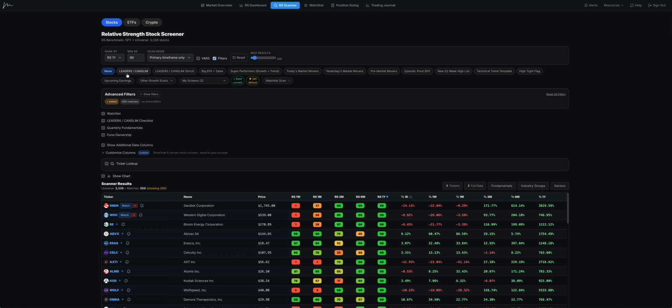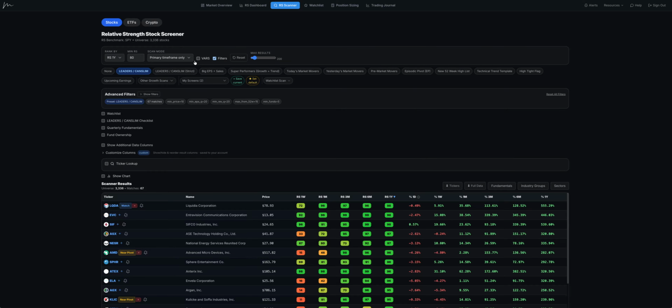And so the easiest way to do this, especially if you're new, I already have a preset filter. I have some preset scans that I've run when I used to use Market Surge, and before that it was Market Smith. And I basically have those built in here. So like a Leaders CAN SLIM, very much like a William O'Neil screen. And you can layer that on top of your RS.